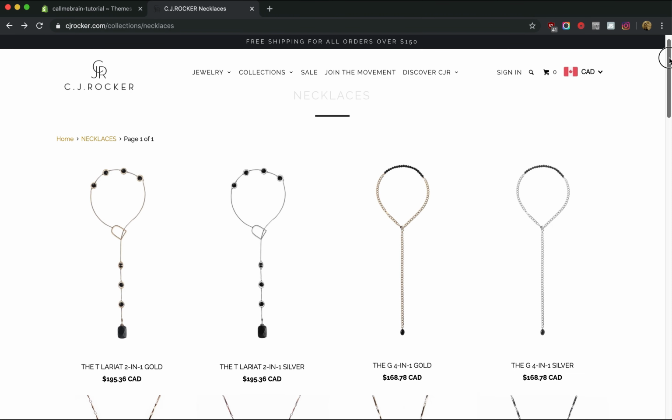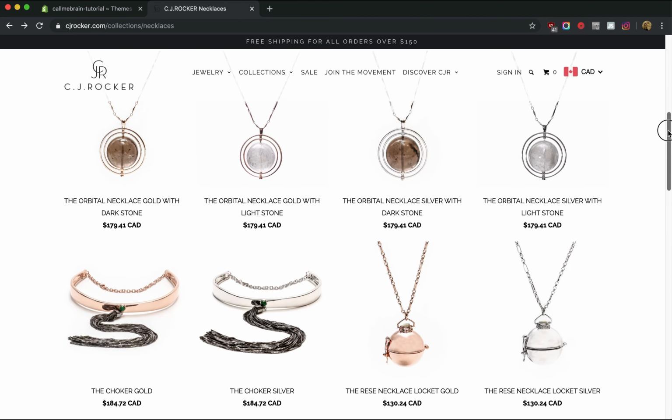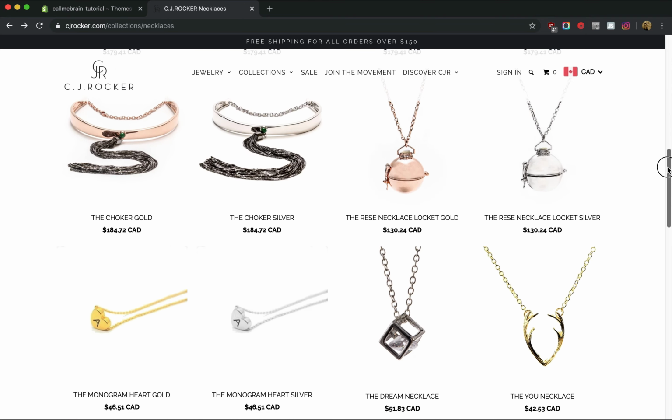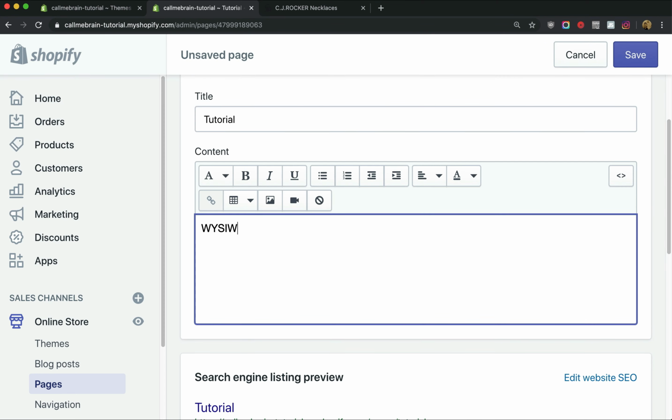Now, before we begin, a good friend of mine who owns a successful Shopify store that sells jewelry online mentioned to me that she typically just uses Shopify's built-in WYSIWYG editor to input her content. WYSIWYG stands for What You See Is What You Get.